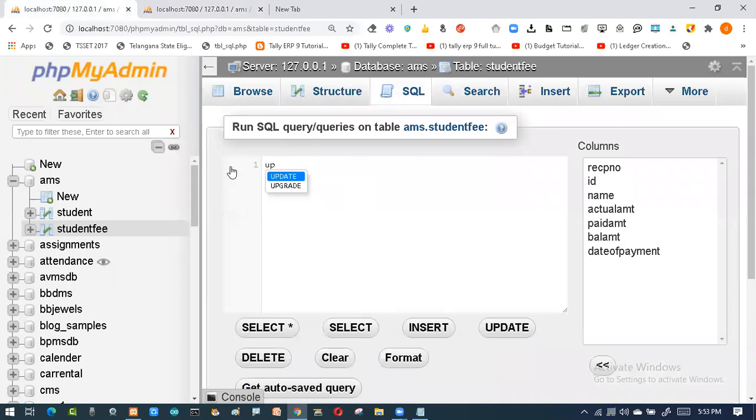Whatever problem is in front of you, take the problem and according to that you write the solution. Solution in the sense, you write the formula. So I will say update student fees, set what you want to set: set actual amount to 35,000. Now, is this 35,000 for all? Then here you can leave it, and it will apply for all.